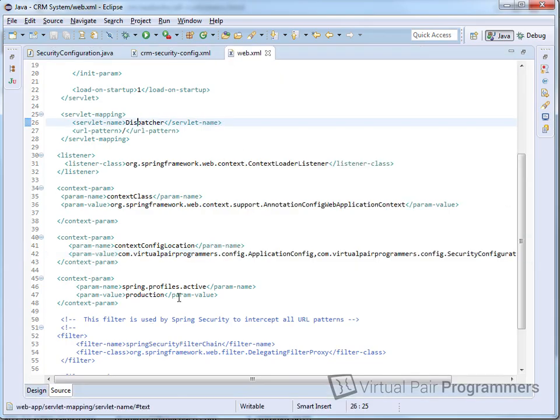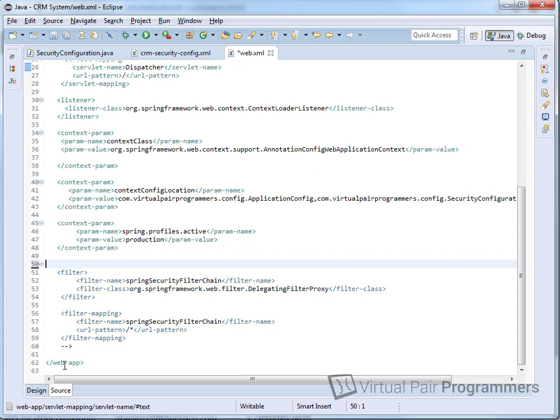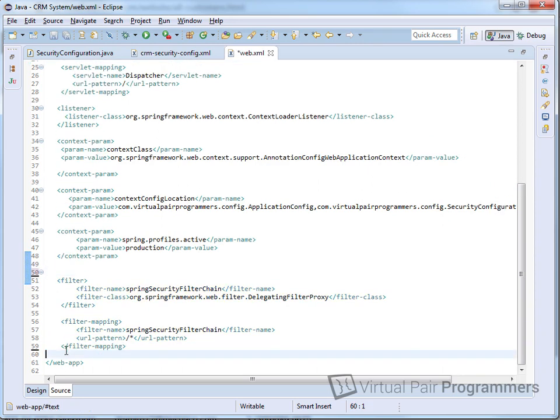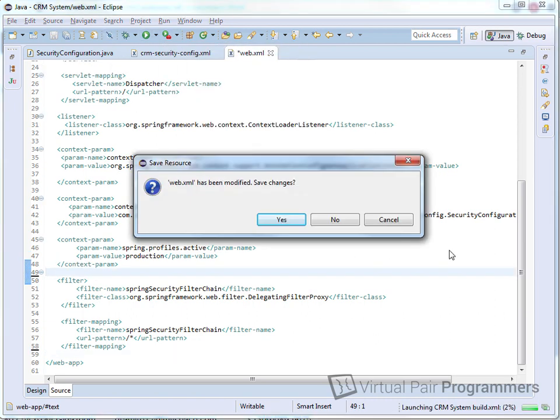We go back to web.xml. Of course, earlier in the course, we commented out this section here where we were configuring the filter chain. Without the filter chain, you're going to get no security at all. So we need to re-enable that and rerun the build.